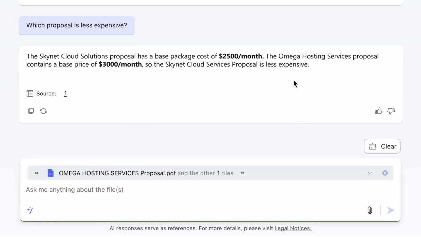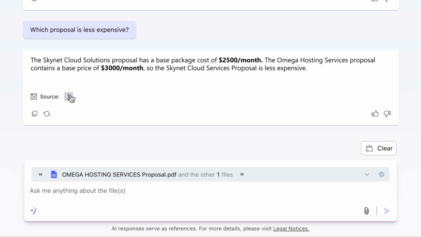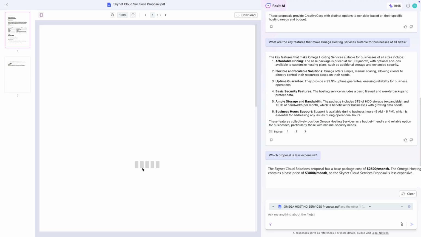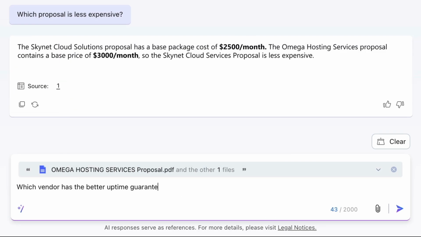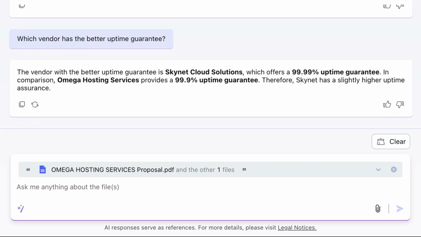AI.foxit.com provides sources for its responses. I can click on the source numbers to jump directly to the relevant section in the document. Typing follow-up questions gets me the information I need quickly without having to spend time searching.